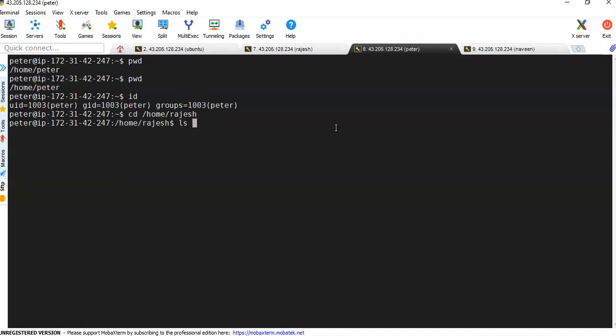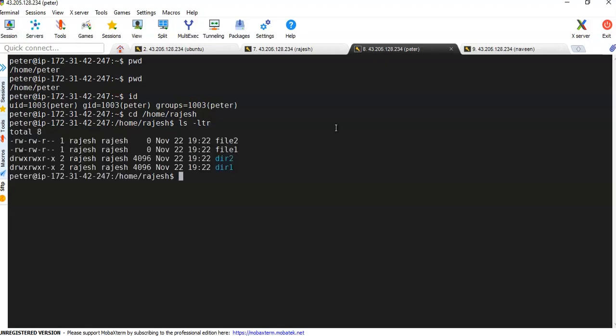And now if we check, he is able to see the files. And if you run cat file, he is able to see that file. But as of now, nothing is inside this file. So now Peter wants to modify this file. So let's have Peter try to modify this file.